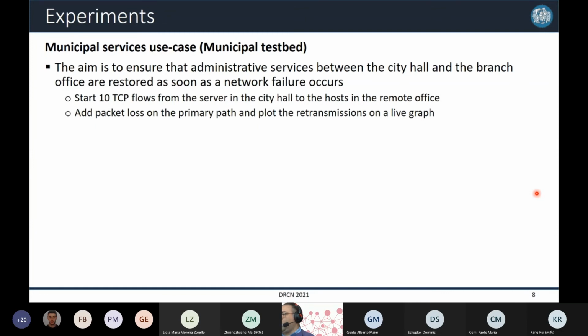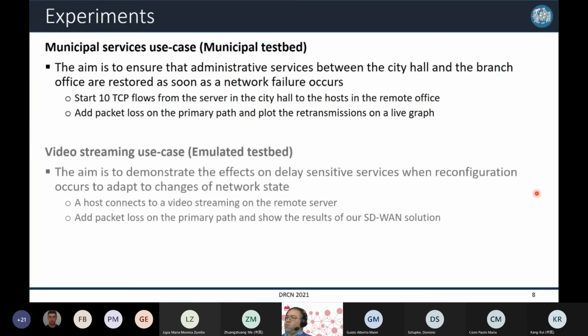So we have run 10 TCP flows from the server to the remote office, and we add packet loss on the primary path and plot the retransmissions on a live graph. We will see how our SD-WAN solution reacts.